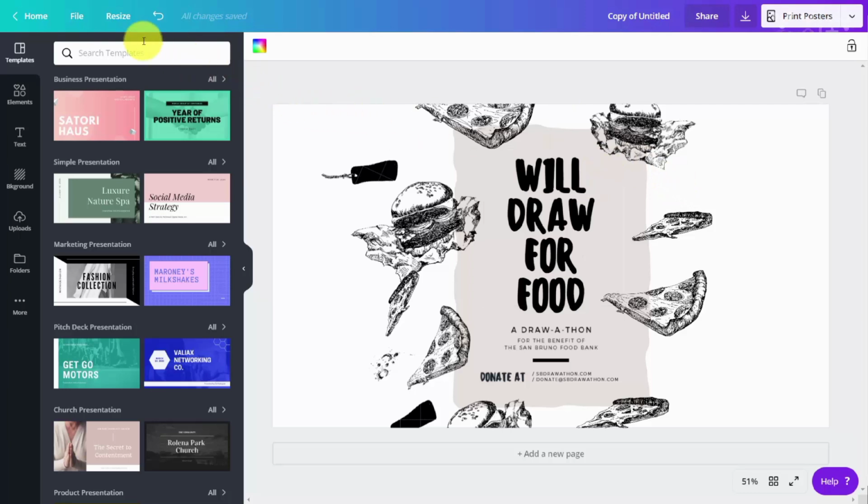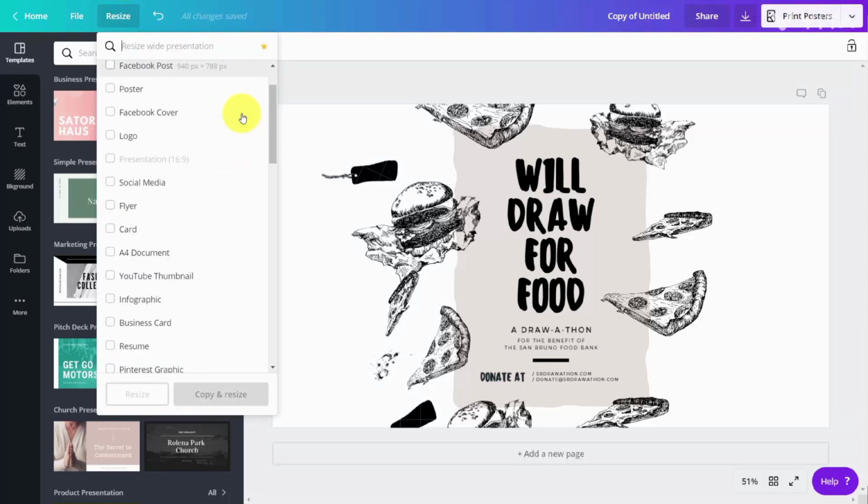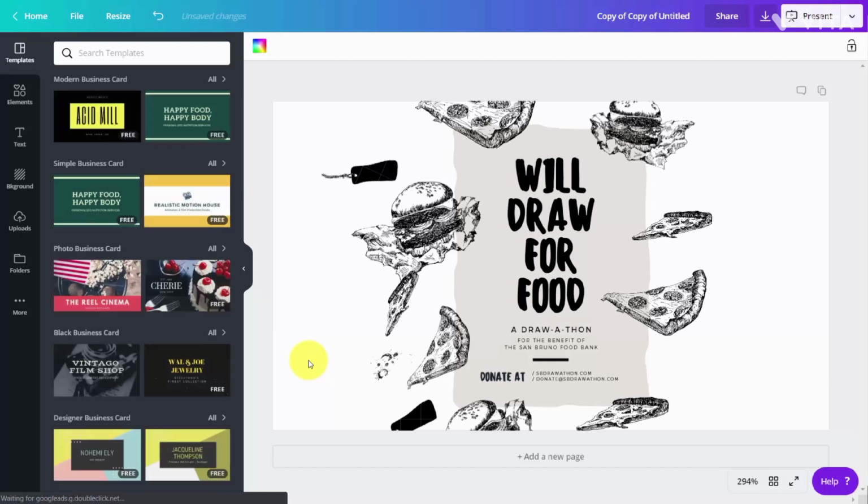And we can do this as many times as we want. We can go back into the resize area, and we can determine that what we want to do with this is turn it into a business card. However, we want to keep our design for our presentation. We don't just want to resize it, we want to copy and resize it. So then Canva goes through the process of turning this into a business card, which we can then use to either print as a business card or present. And that's how you use the Magic Resize.